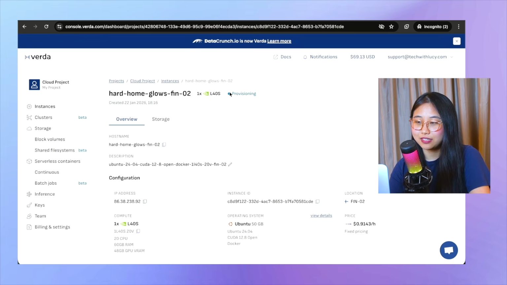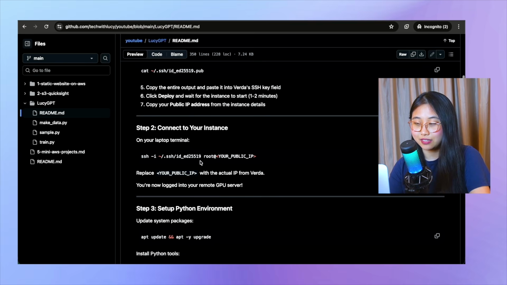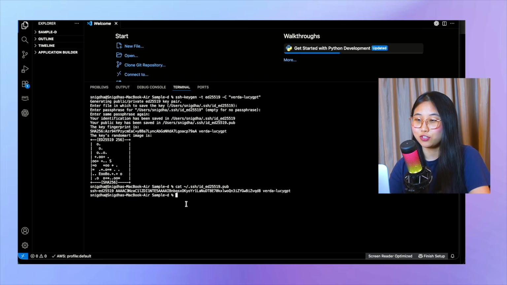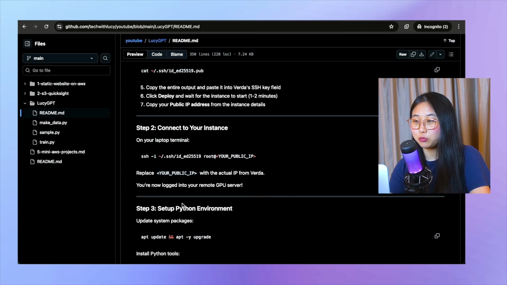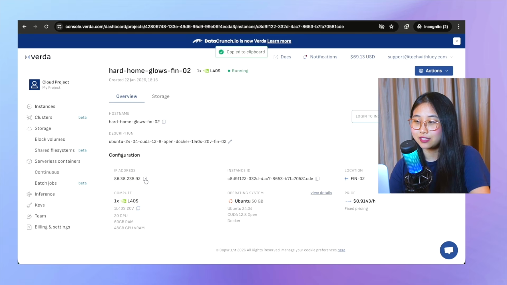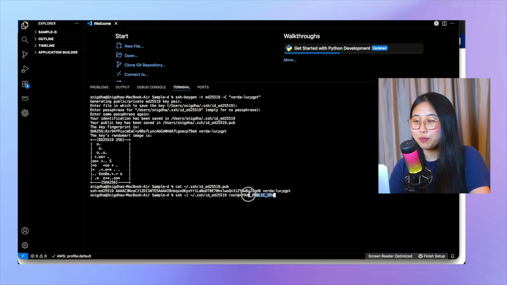Okay, at this point the instance will start provisioning. What we have to do now is SSH into the instance. SSH, as I mentioned, is how we're going to remotely connect to our GPU server. So I'm opening up my terminal over here and we can see the instance details on the screen showing the SSH command. I'm going to copy this command, but we need to replace the IP address with our instance IP. I'm just replacing the public IP with the actual IP we saw in Verda and then hitting enter.